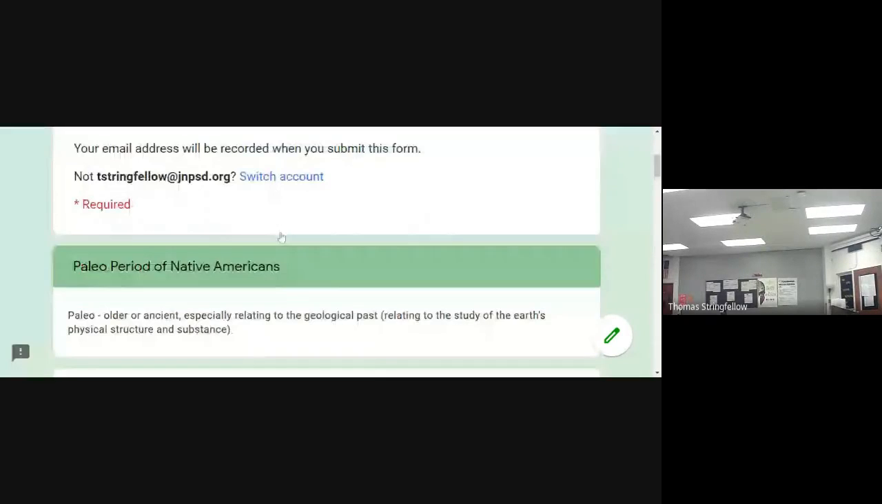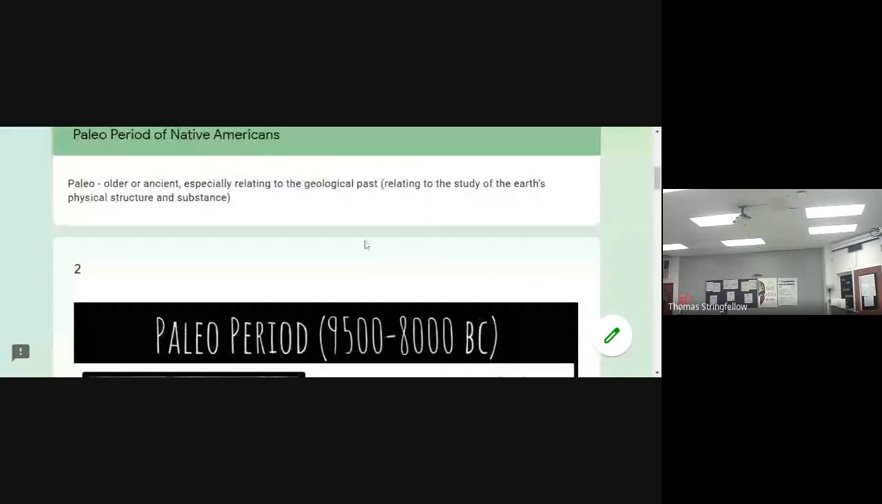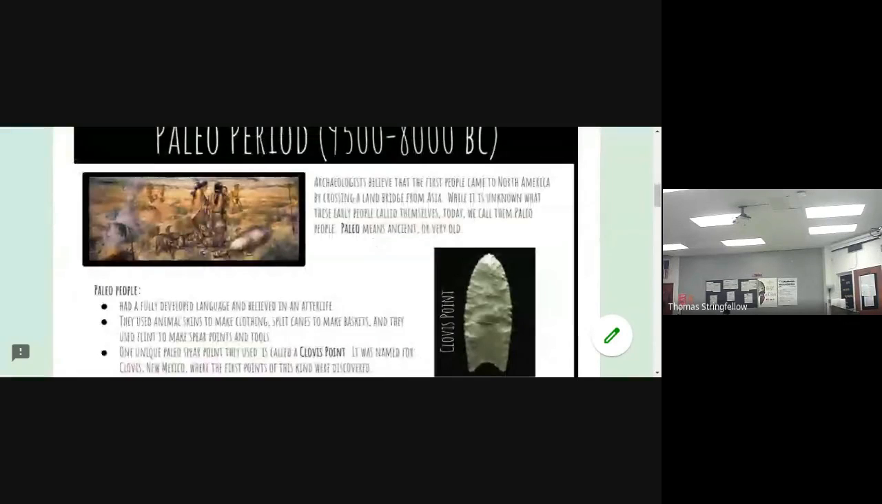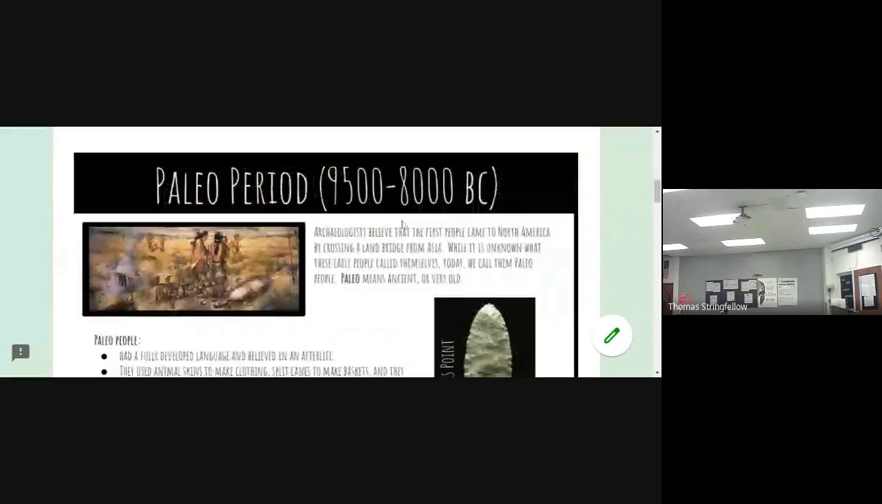Okay, now we're on the next section. So the Paleo period of Native Americans. Paleo just simply means older or ancient. It's especially related to the geological past. Geological is the earth, related to the study of the Earth's physical structure and substance. So we don't have tons and tons of evidence for their time period. This is a time period of about 10 to 12,000 years ago.